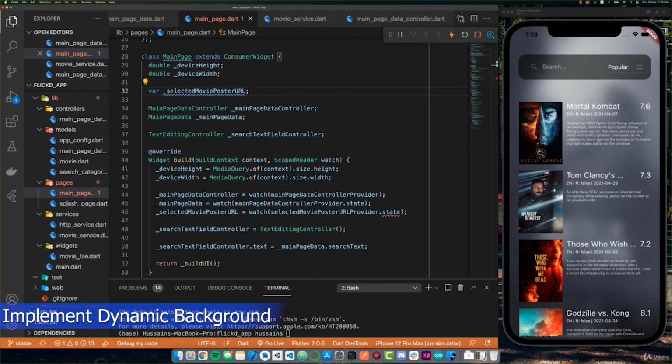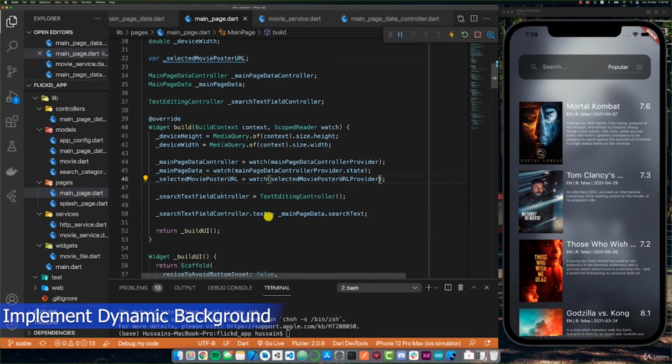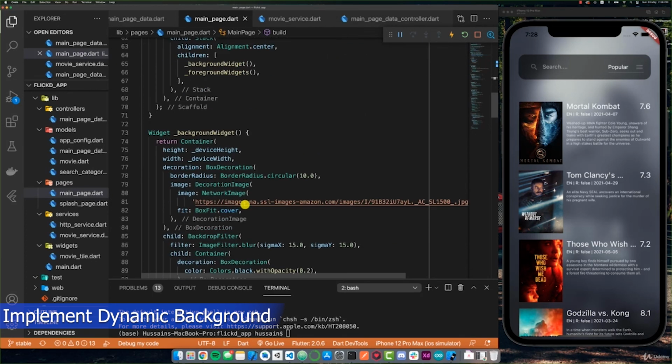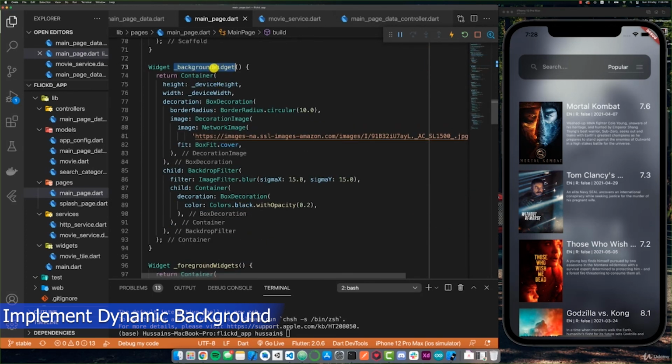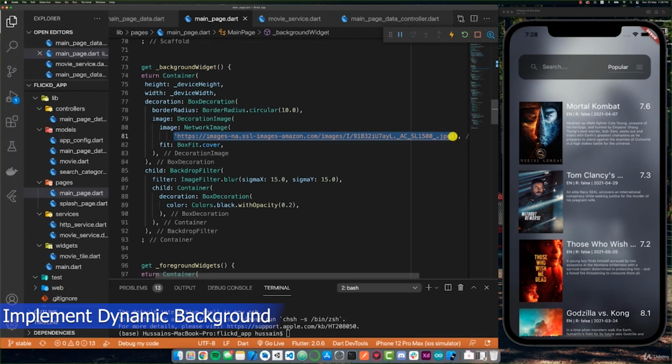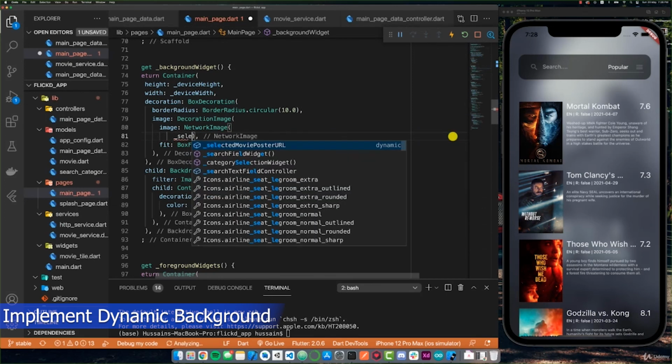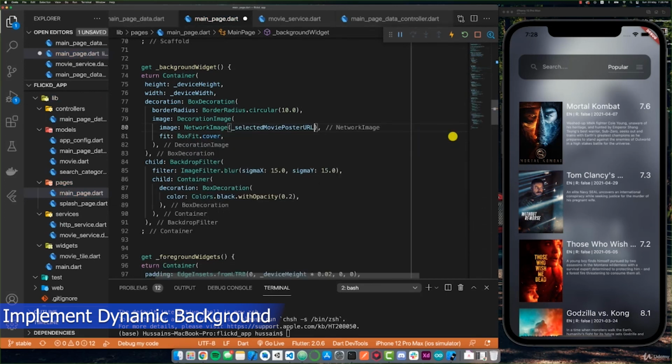And that should hopefully fix our problem, but it's giving me an error for the state. Oh, yes, I need to remove it and do command save. So now that we're getting the selected movie poster URL, we are going to go to our background widget function, and instead of grabbing this hard-coded value, we're going to do selected movie poster URL as the address for our network image to pull the image from.